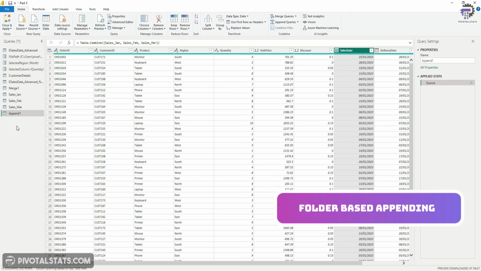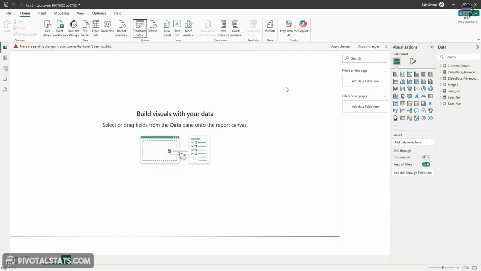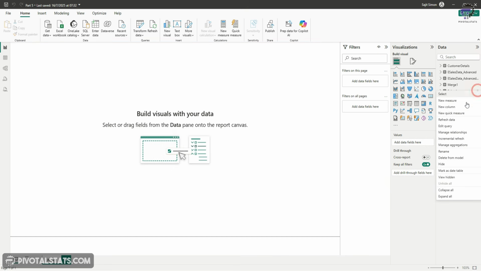So this is how you do that. Just click on close, and I'm going to discard the changes here. Discard changes, and also delete this data from the data model.